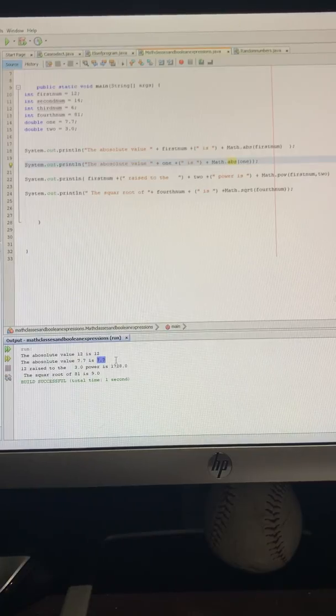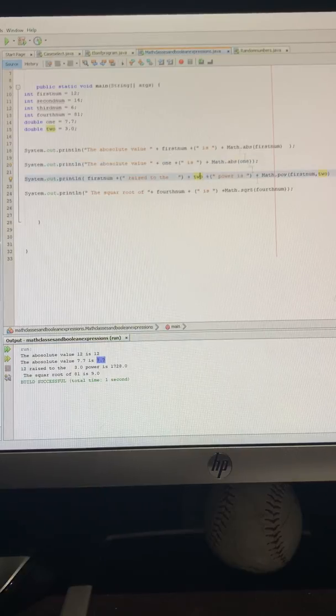Alrighty, so what else could we do with this math class? We could go System.out.println all of this stuff. 2, so this is the power of. So the variable 2, which is 3.0, to the power of the first num. So what is that? That's 3 to the power of 12. How we do power is Math.pow, so the power. Not POV, POW. So that's Math.pow bracket. Now we have to have two numbers because we have to go something to the power of something.